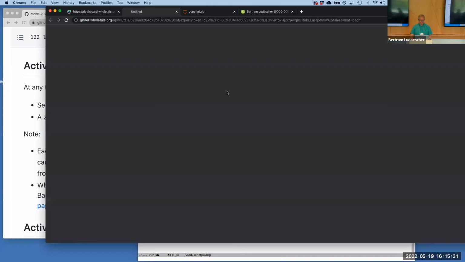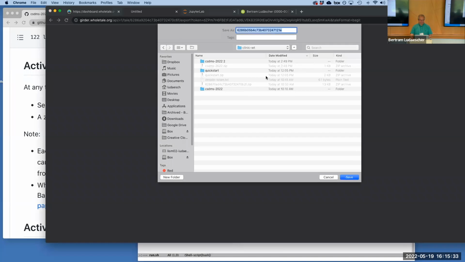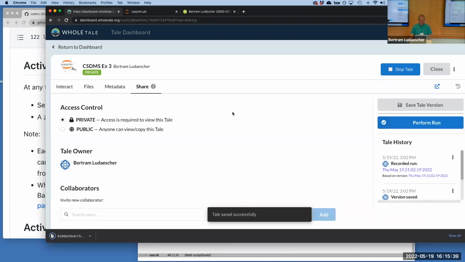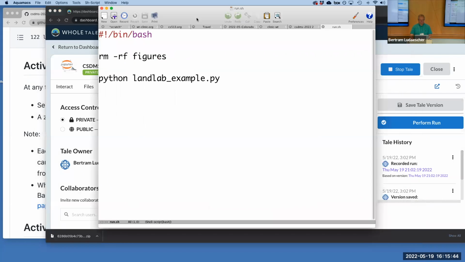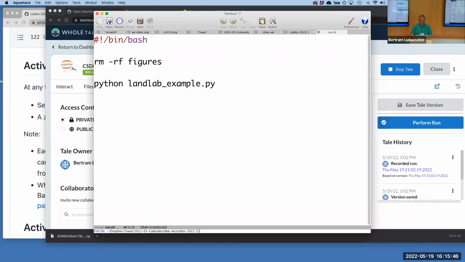And it is now telling us, all right, where do you want to save this wonderful tail? I'm going to put it again in my clinic subfolder. And then I'm going to look in that through my wonderful universal tool here, and hopefully it'll show up here.